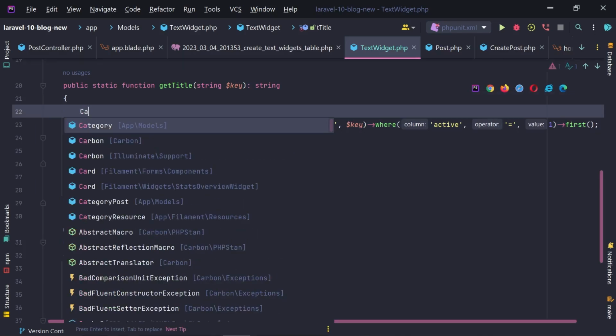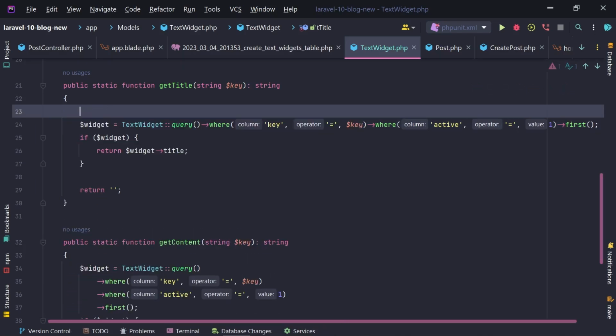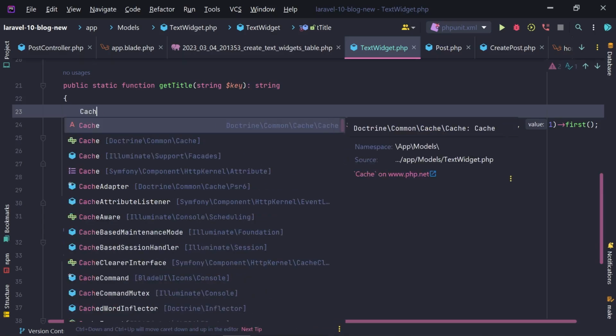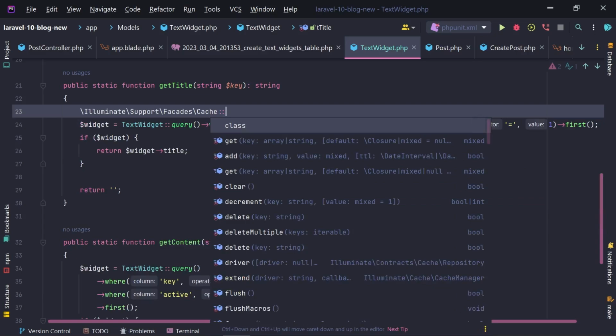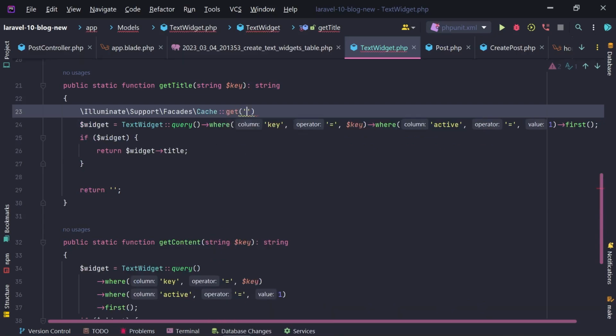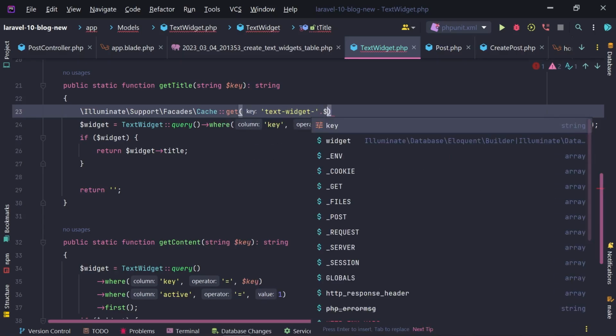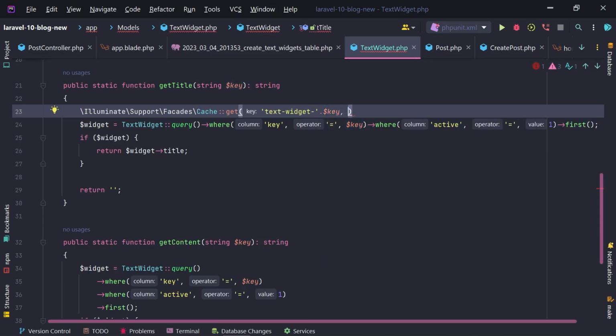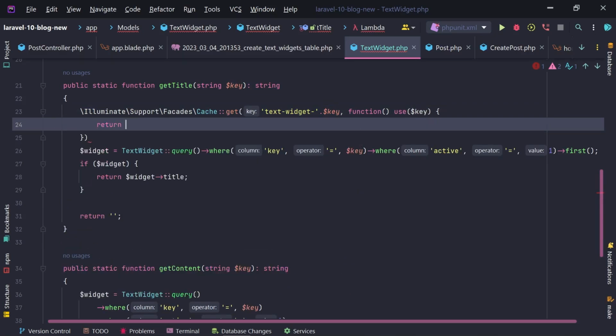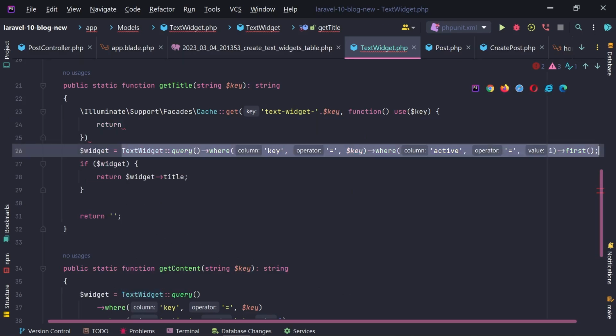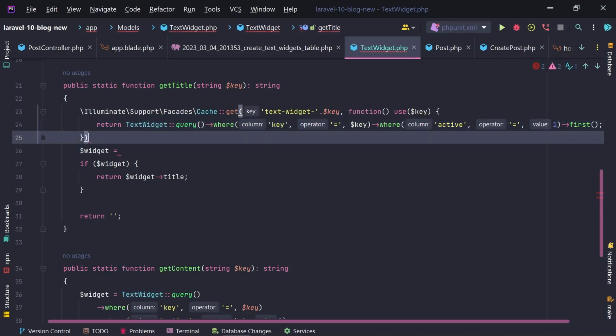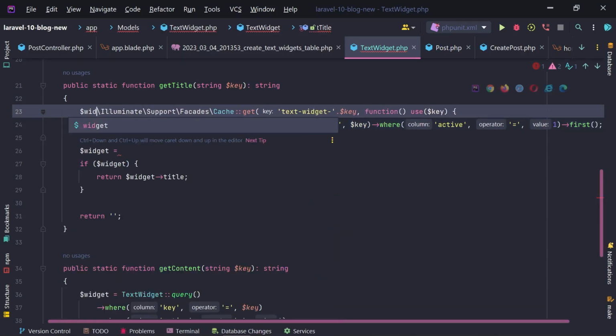So let's use cache now. Which cache is that? Illuminate Support Facades Cache. Then we are going to call get. We need to specify some kind of key like text-widget, for example, dash and the text widget key. So that's going to be based on that key. It will either get it from the cache or select. Then we have a function. Let's use the key right here, and we are going to return this part. Okay, and finally we're going to assign this into widget.